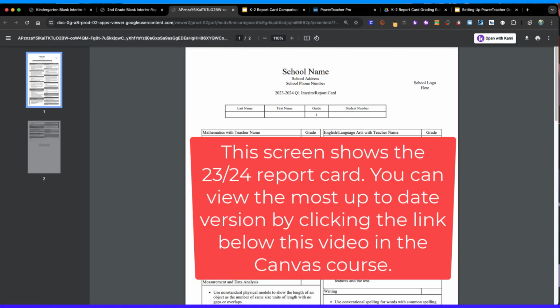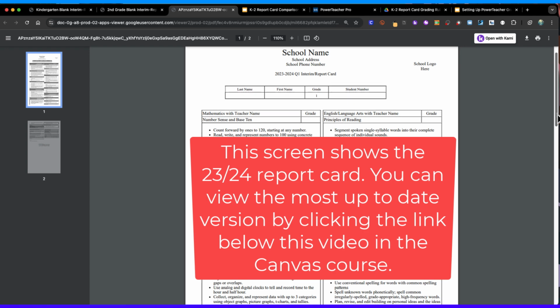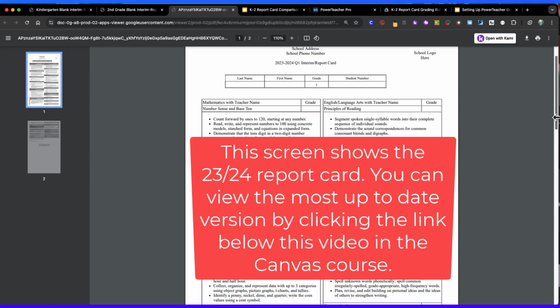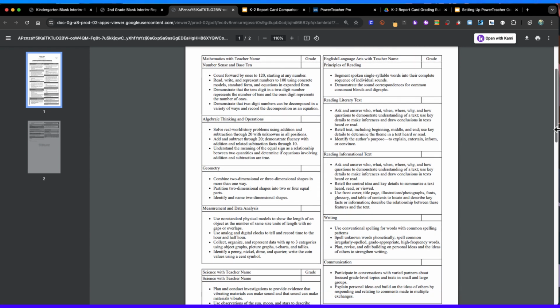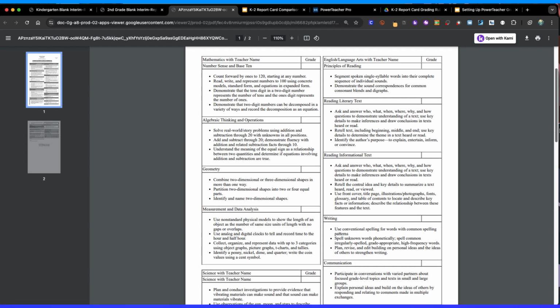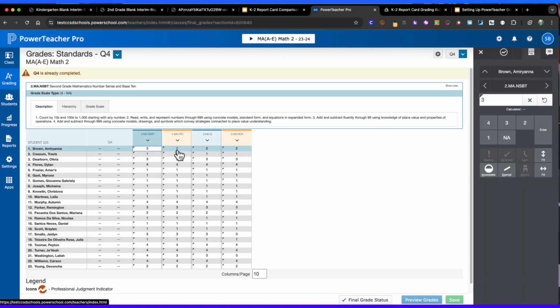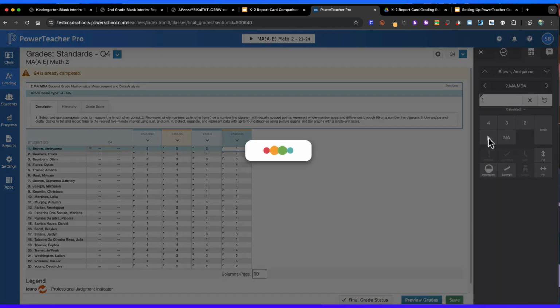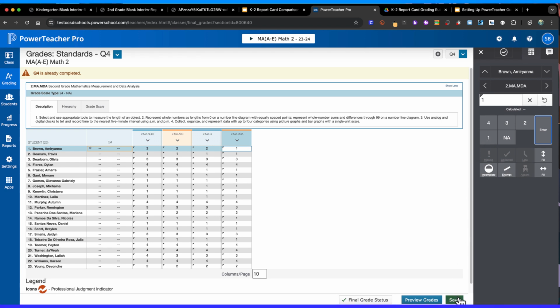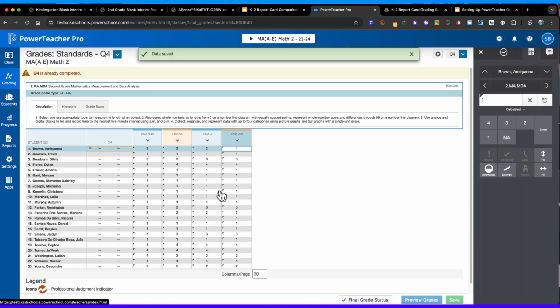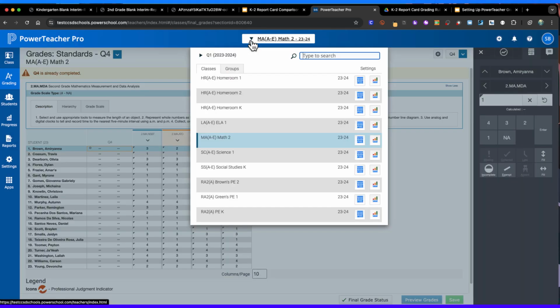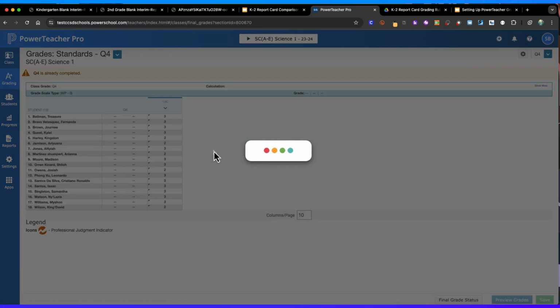These math standards align with the standards that are listed on report cards and are found in 4 different domains: number sense and base 10, algebraic thinking and operations, geometry, measurement, and data analysis. Students must receive a grade of 4, 3, 2, 1, or NA in each of these columns. Just like in the previous video, you can use the score calculator and make sure to save grades at the end. Now that I'm done with my math grades, I can go to science.